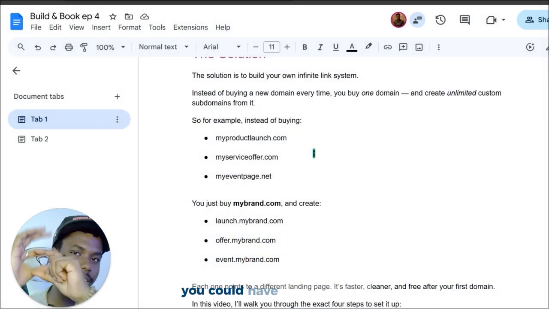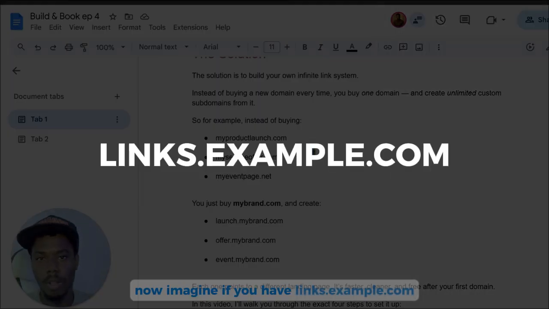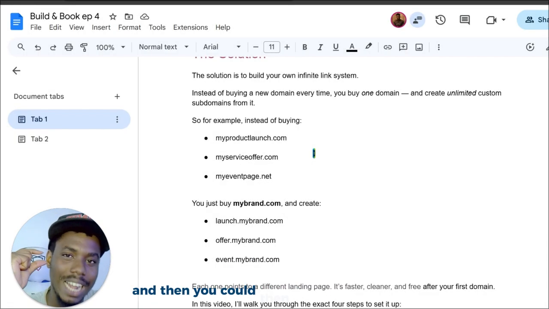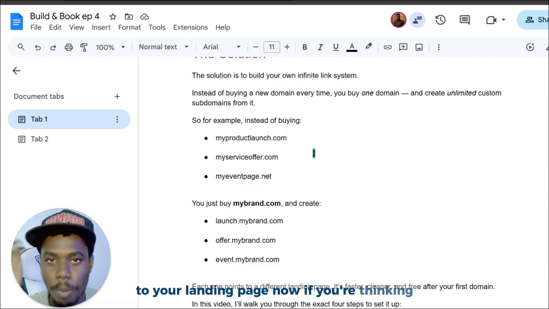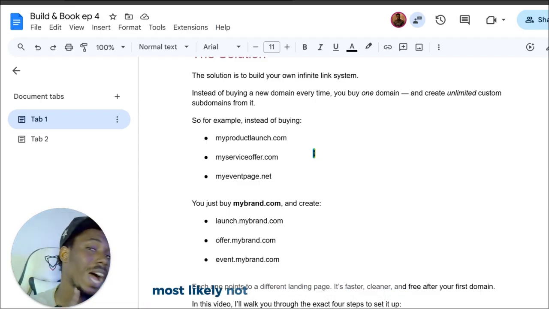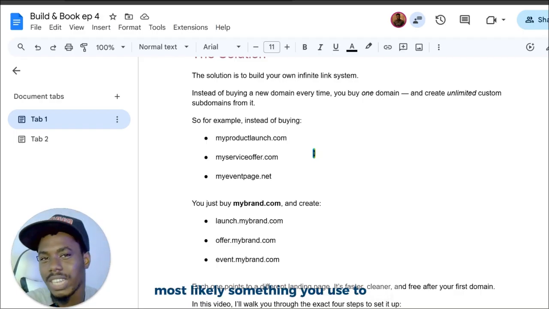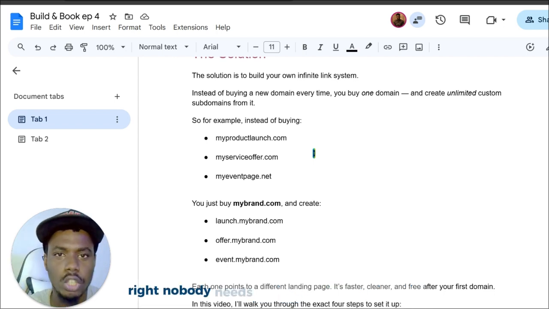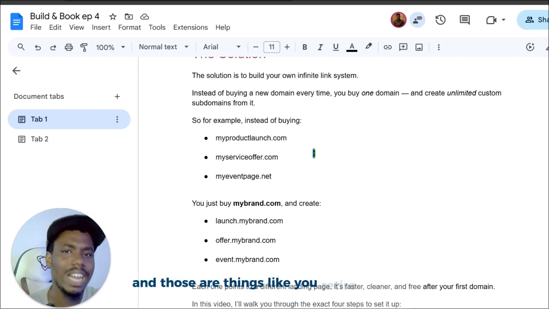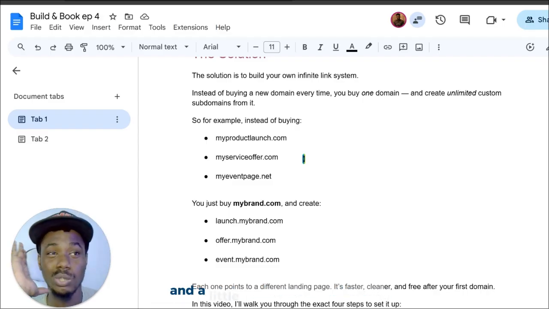Like I said earlier, you could have example.com. Now imagine if you have links.example.com, then that's a subdomain. And then you can attach that domain to your landing page. Now, if you're thinking, will people remember my subdomain? Most likely not. And they don't need to, because the subdomain is most likely something you use to test your ad pages, your offer pages that you use to run ads, right? Nobody needs to remember those pages. And those are things you retire all the time, right? So it's completely fine if your subdomain looks a little long and a little unmemorable.